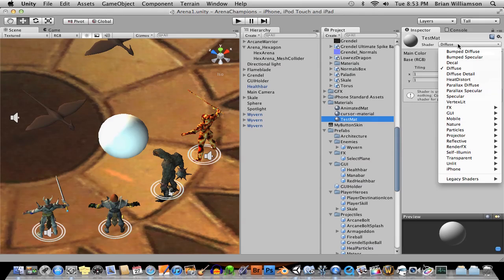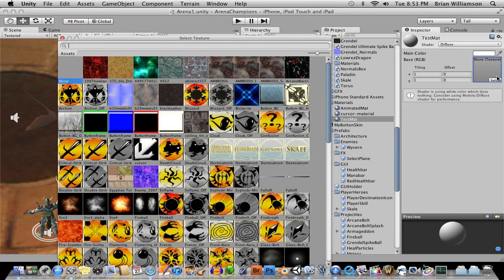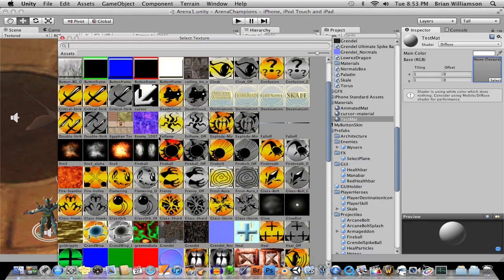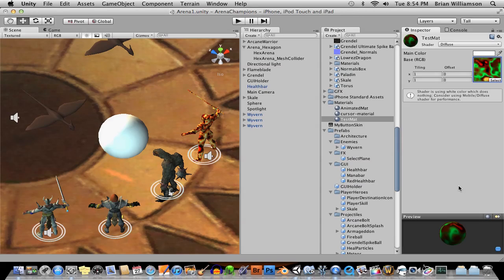We've got a diffuse type of material, which is fine, and I'm going to select a texture to put onto this material by clicking on the little select button there. Then let's scroll through and we'll get this funky looking green nebula texture. Select that, and you can see it's already been applied.